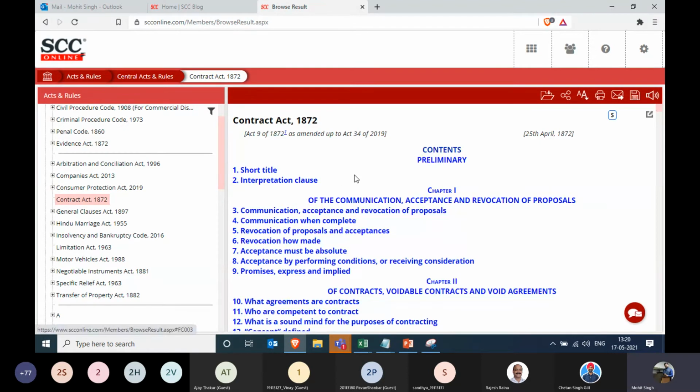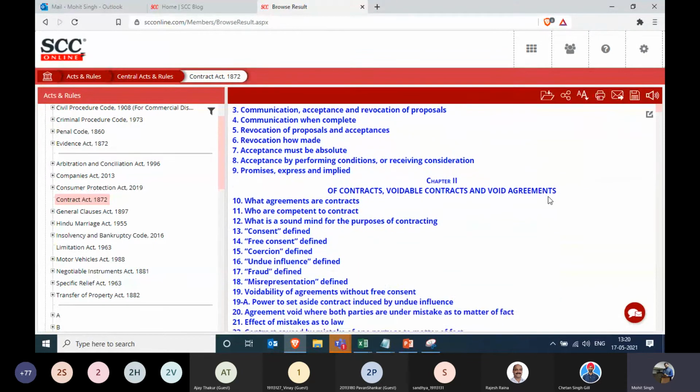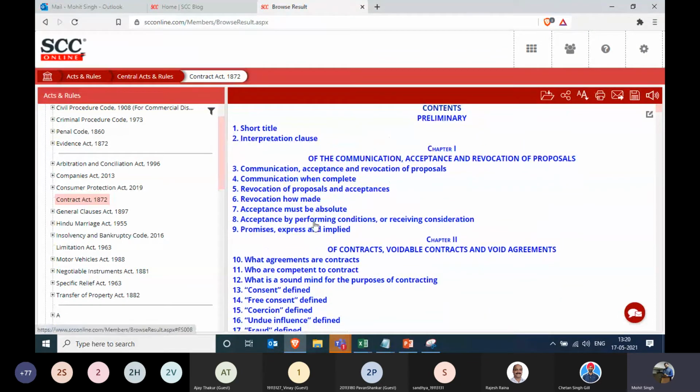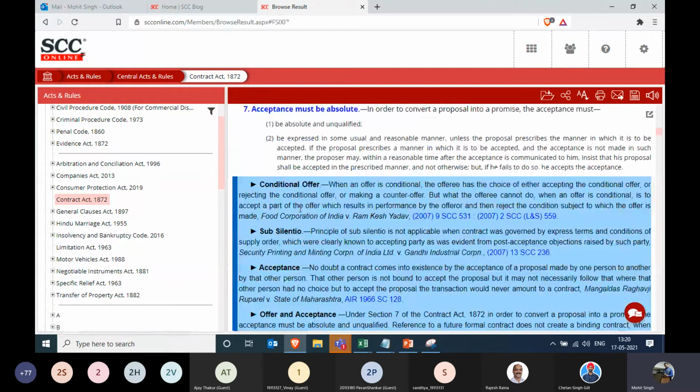So when you click on Contract Act, the whole information will be populated on the right hand side, and you can save the whole act on your machine. You can click on this icon, save, and this whole act will be saved onto your machine. Now, either you can scroll down or you can click on any section which is available in the index. Like for example, section 7.